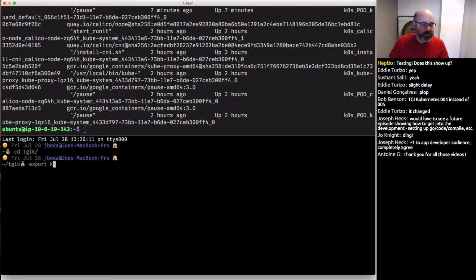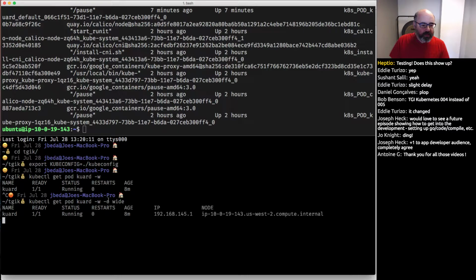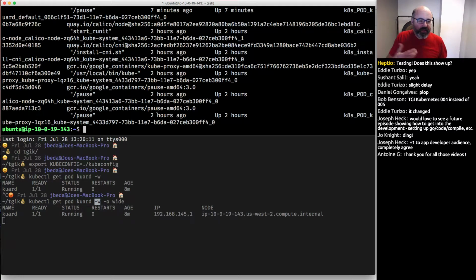Export the kube config, and then kubectl get pod quard. So what this command did is I'm saying, get me the status of the quard pod. -w means I want to watch it, which means we're going to be waiting for the server to tell us if the status updates at all. And then wide says, give me extra information because that's kind of useful. So now I'm sitting on the node that this thing is running on.